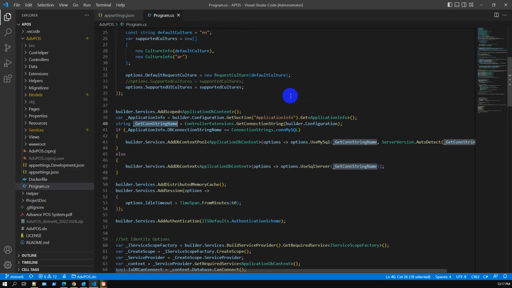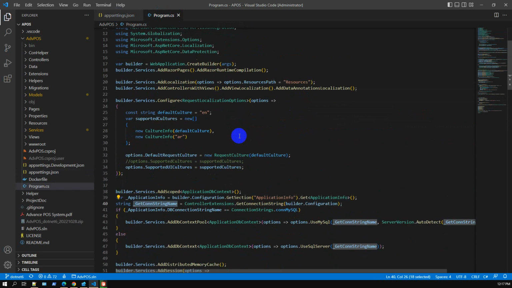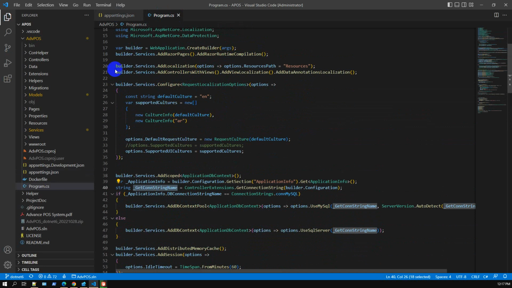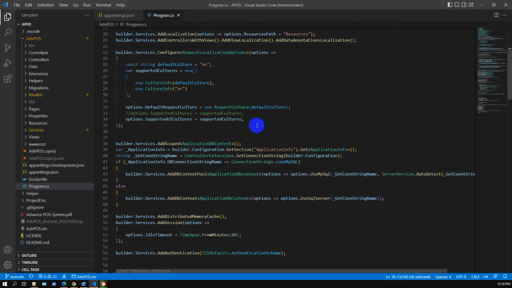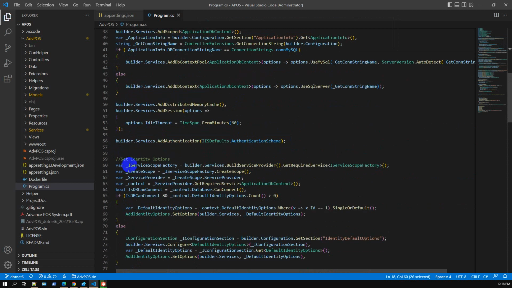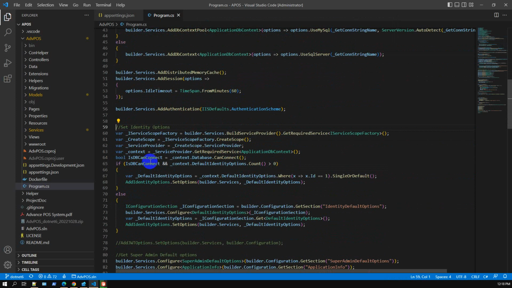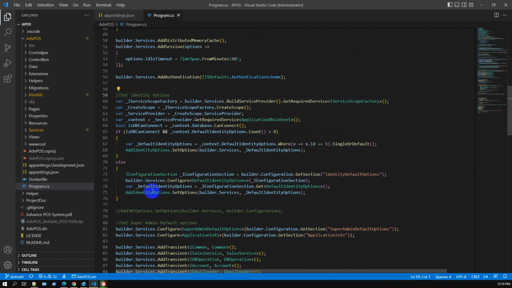As I mentioned earlier, in .NET 6 there is just the program.cs file. Here you can see we have added the multi-language option first, the runtime compiler, and also the DB connection, already explained. And here is the identity option. We have used Identity Core for user management and role-based user login management.